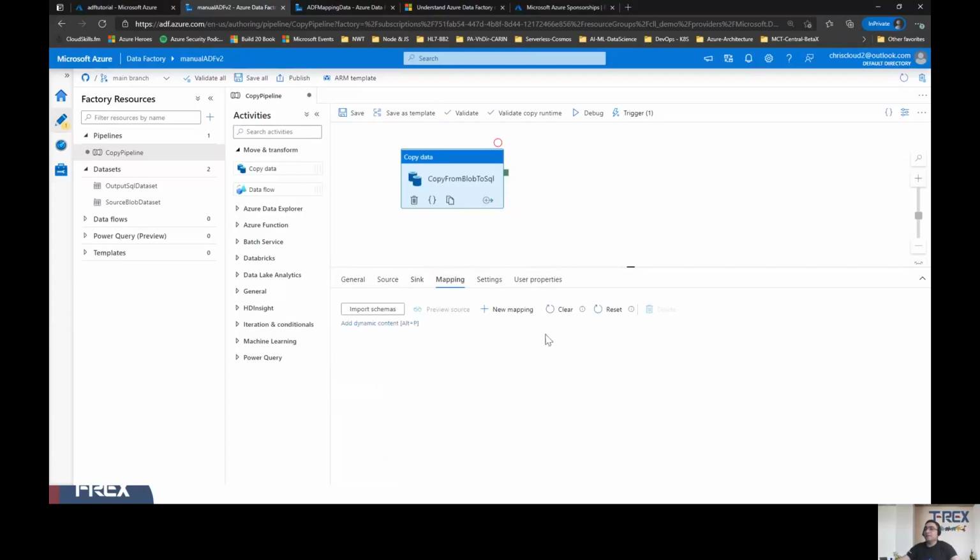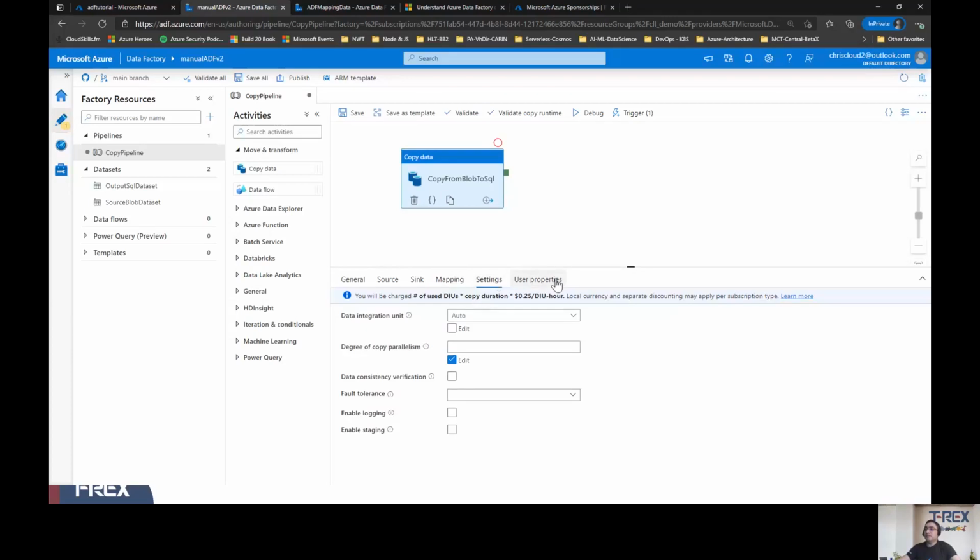In terms of mapping, we are going to use the built-in mapping. So it's going to basically take the first name and last name columns and map them into the columns that we have in the dbo database. Okay, and there is also the degree of parallelism and the price.